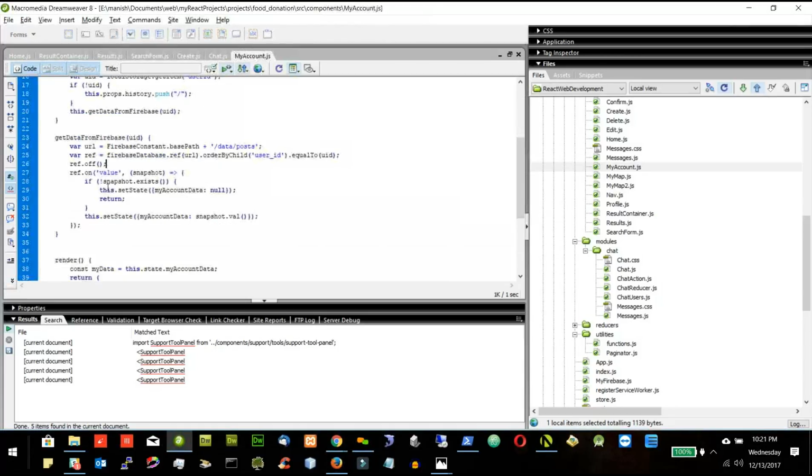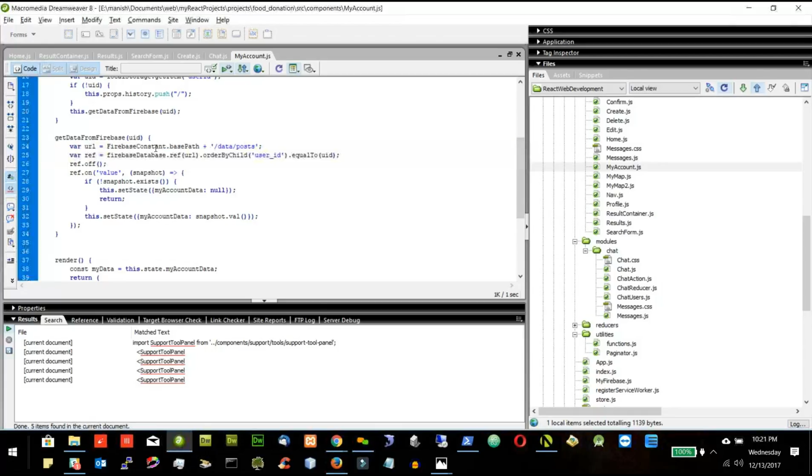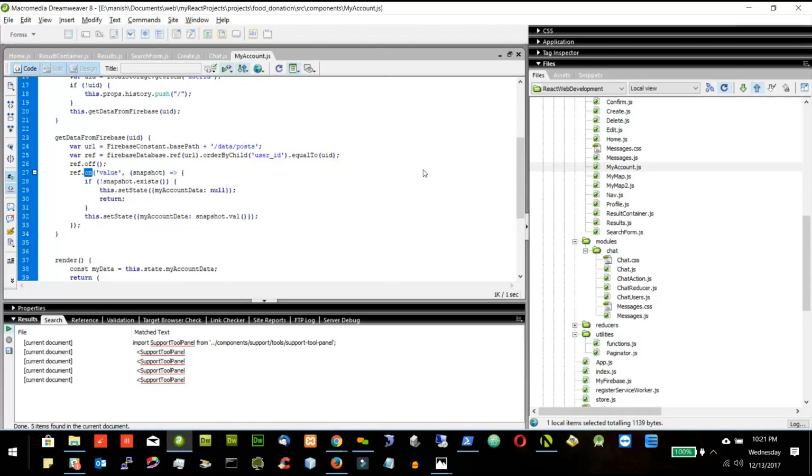Also in my account, just replace once with on and put this one. In the get data from Firebase, we will use on, and before that we'll use ref.off and we will change it to on, because otherwise in my account it's not updated on the screen.